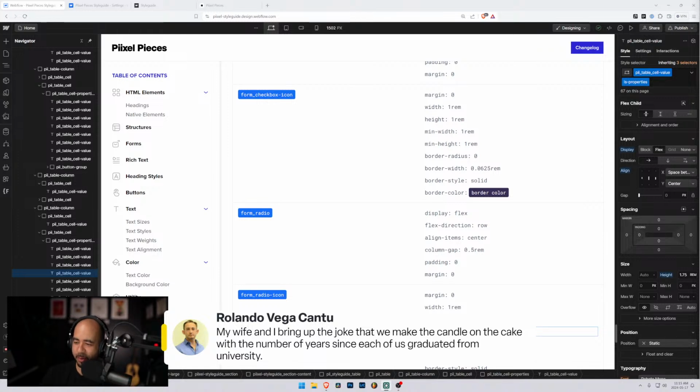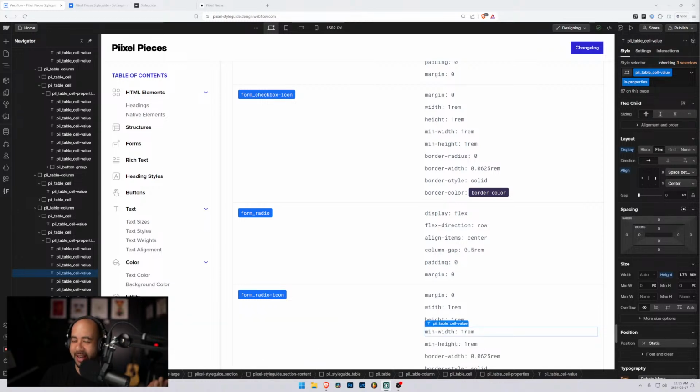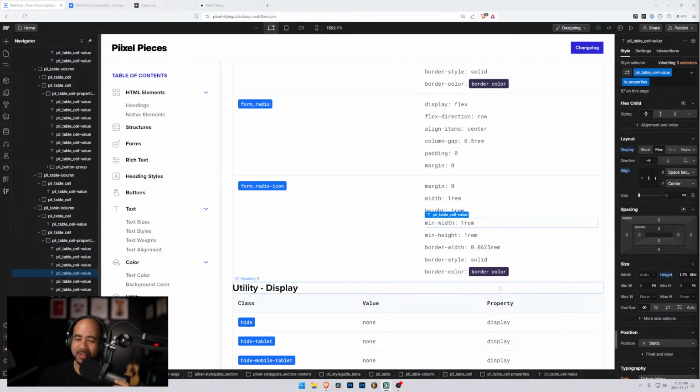So my wife and I bring up the joke that we make the candles on the cake with the number of years since each of us graduated from university. So I guess then from that, it would be fewer candles than the number of years of your life as opposed to when you graduate university. So I guess it's a way to ease the blow of having all those candles on the cake. I love it.